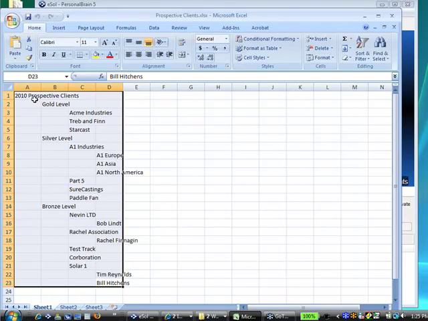Who are the contacts of that organization? What are their interests? What are their needs? And start keeping notes on this information. So obviously, more information than I can fit into a single spreadsheet.